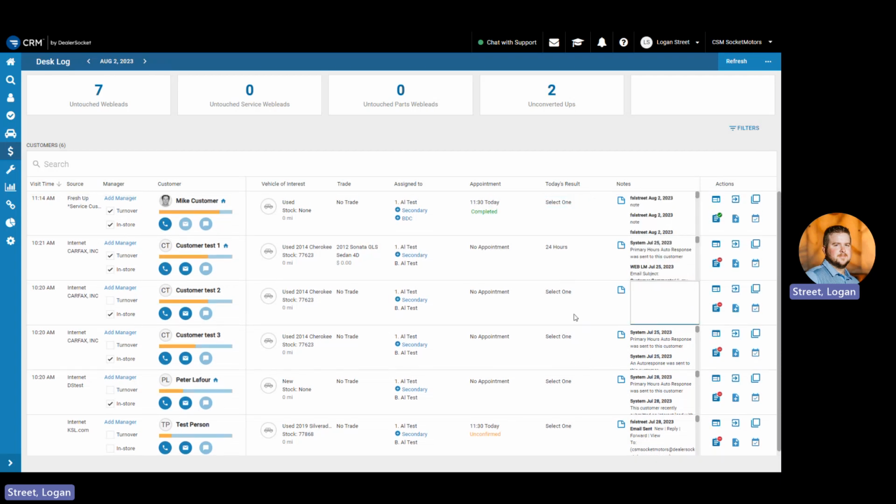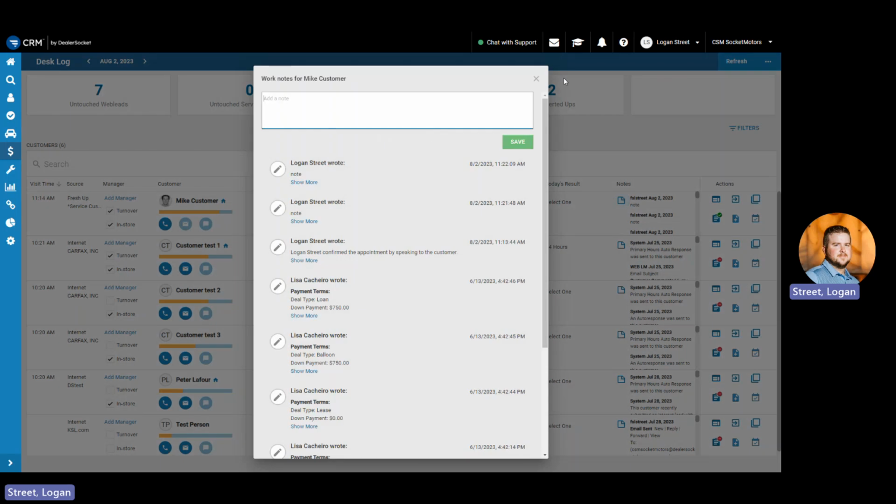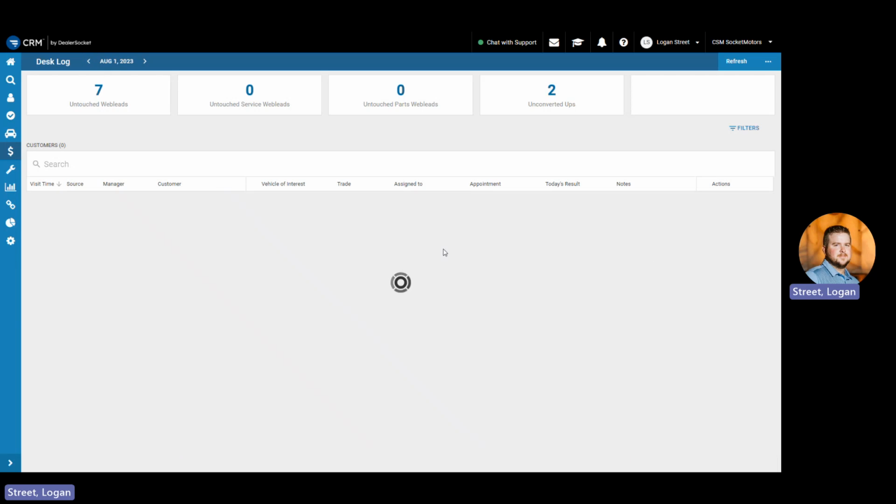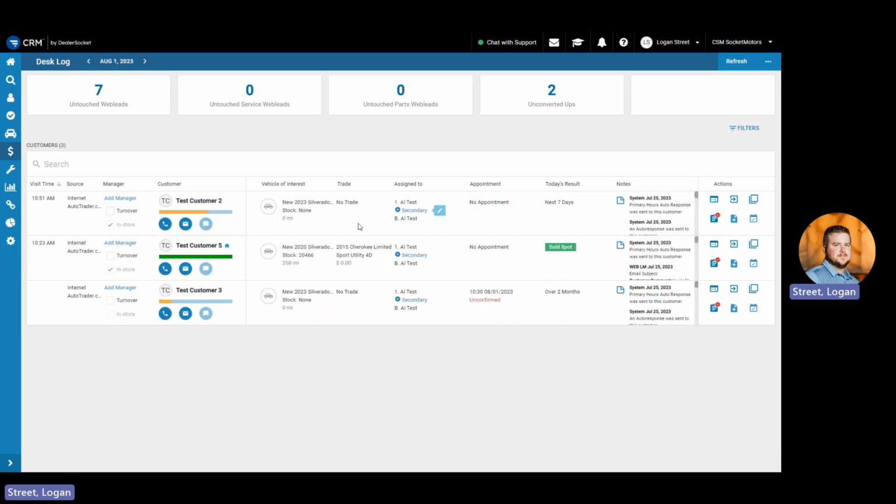The last piece is your notes. If you're a sales manager and you want to add a specific note to this opportunity, you can click in here and add these notes or review these notes. I can also click on this note icon and add notes here. The reason we want to do this is so that when we are going through the desk log for the previous day, we can see quickly what happened, who worked it, and the notes. We can also see if the customer was turned over here as well.